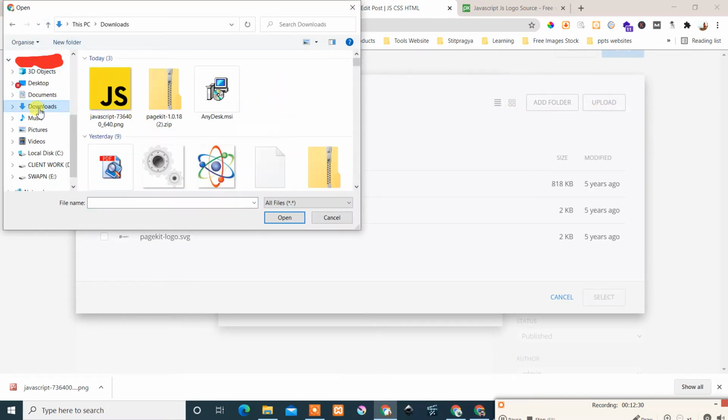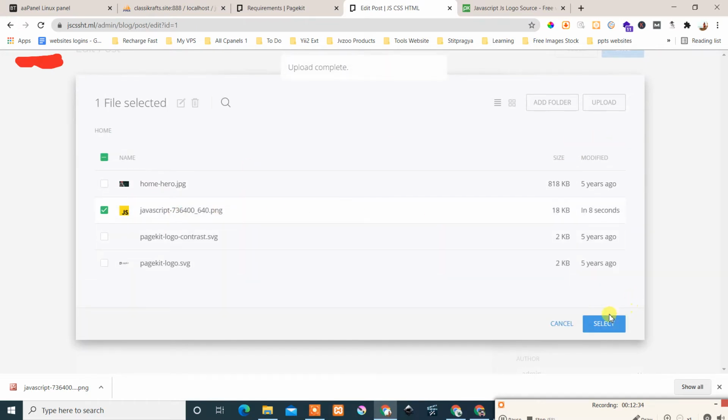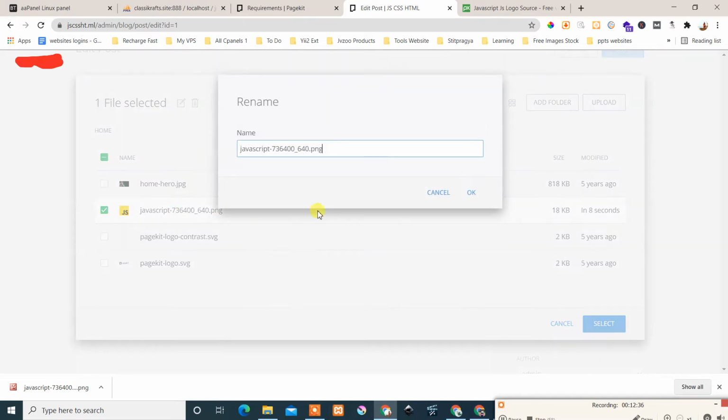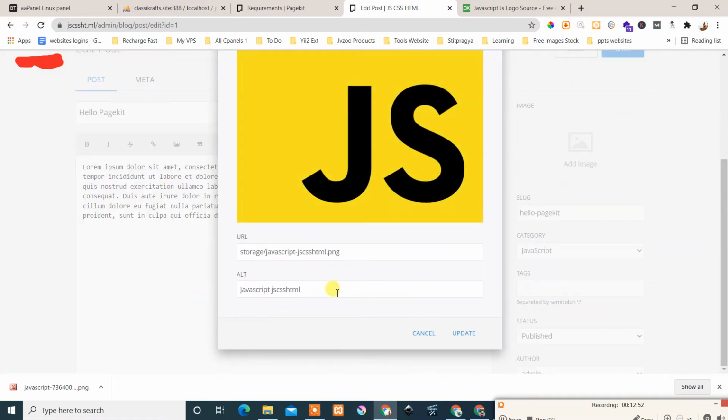Go to the downloaded JS. Just download, upload complete. Select it. You can rename the image for the SEO. JavaScript, JS, CSS, HTML is my domain name. So I add it. Okay, it gets renamed. I again select it and select. So here is the alt tag. Yes, I am happy with the suggested alt tag. You can change it if you need it.